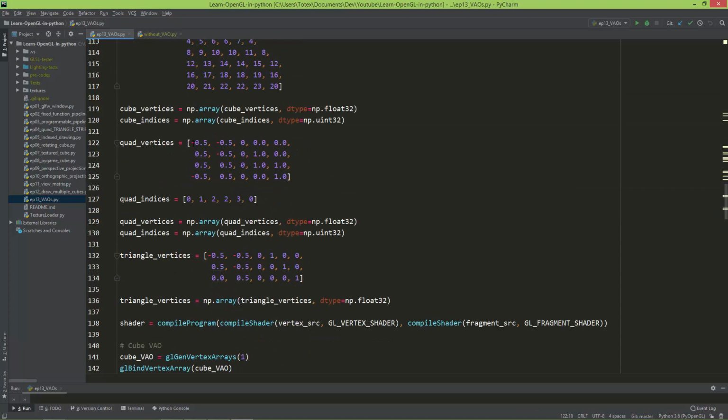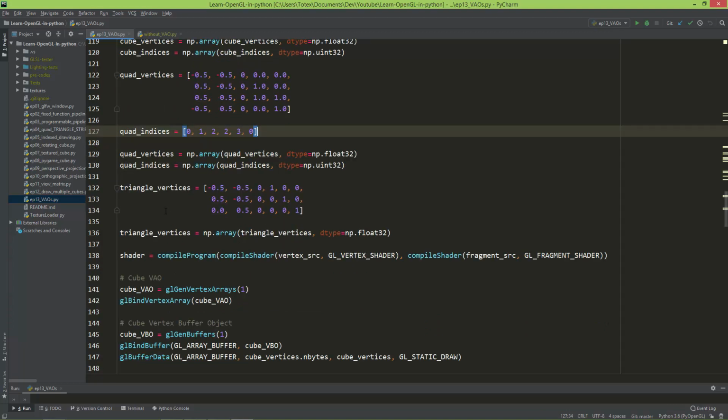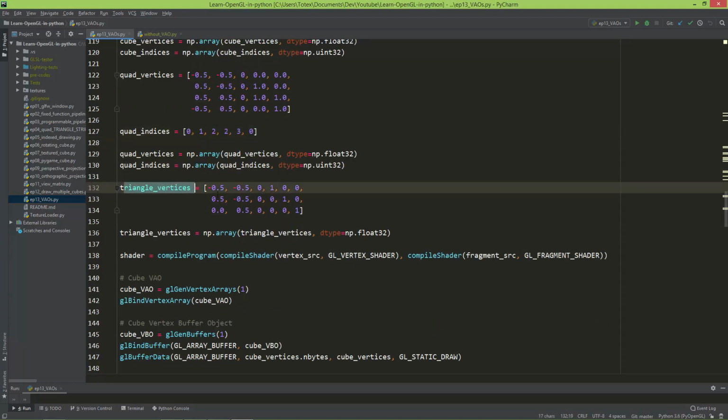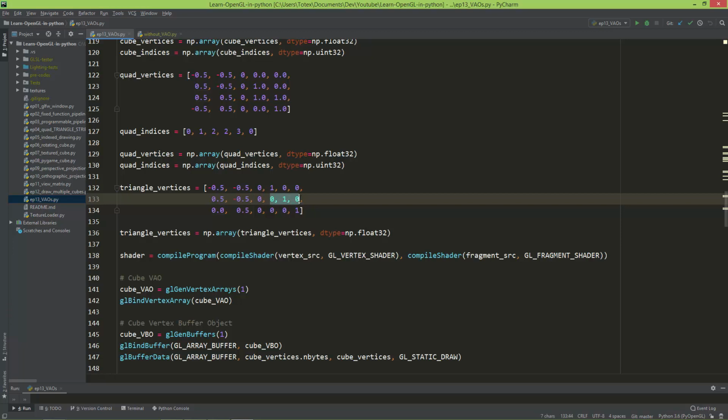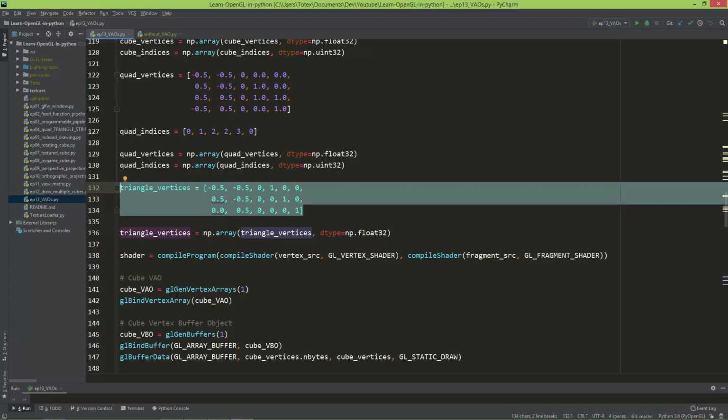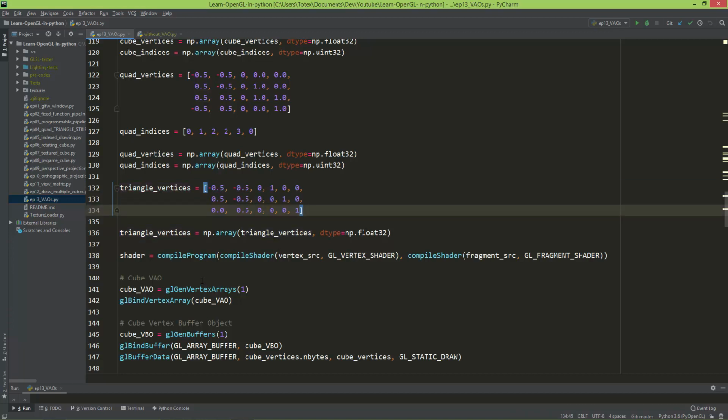Then the quad vertices. Now we have one quad, so one face, so XYZ, UV, XYZ, UV, and so on and so forth, and also the quad indices, or the index buffer for the quad. Then lastly, the last geometry we have is the triangle, and the triangle has three vertices, so XYZ, and three colors, red, green, blue. Then the next vertex, XYZ, and its color, red, green, blue. For the triangle, I didn't create indices or an index buffer, just to show you that it can be done mixed. You can create geometries with indices, and you can create geometries without indices, for when you want to use glDrawArrays.